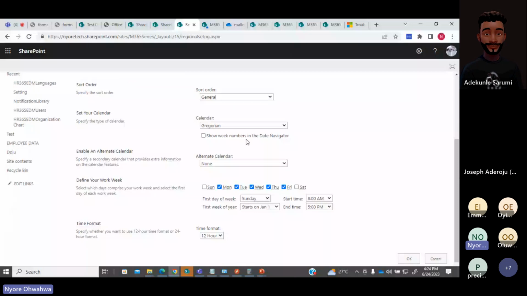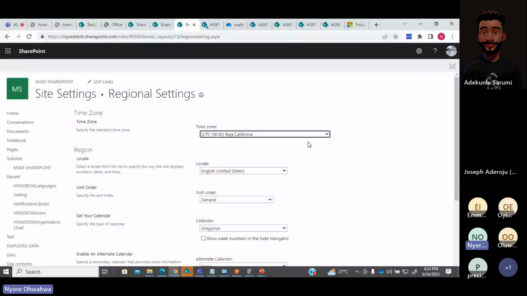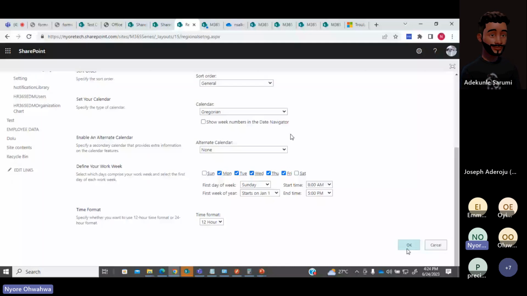If you don't change anything, it's advised in SharePoint that if you go to a setting and change something from here to here, and you later decide, oh, I don't want to change it again, you come here and, instead of saying okay, just say cancel. Since you didn't make any change, it's better to cancel than say okay.